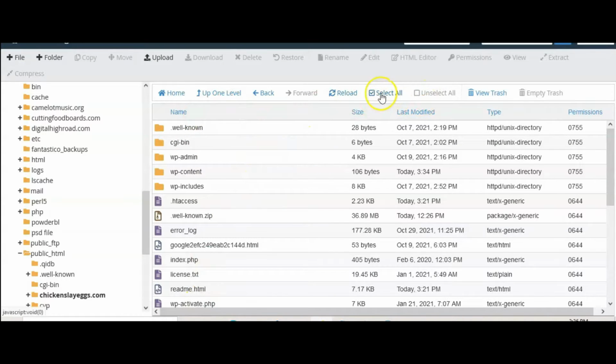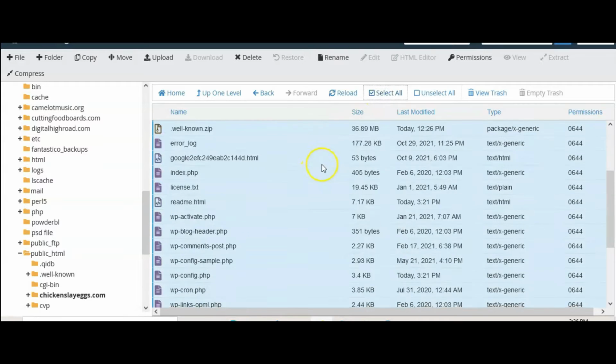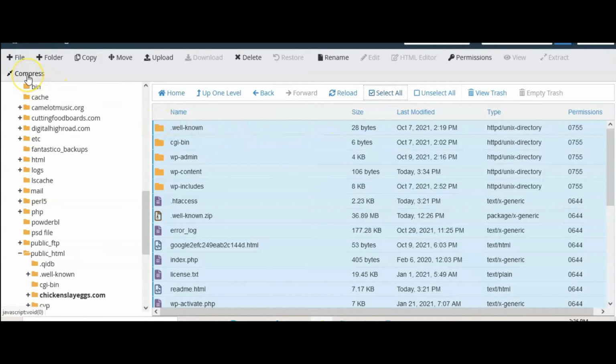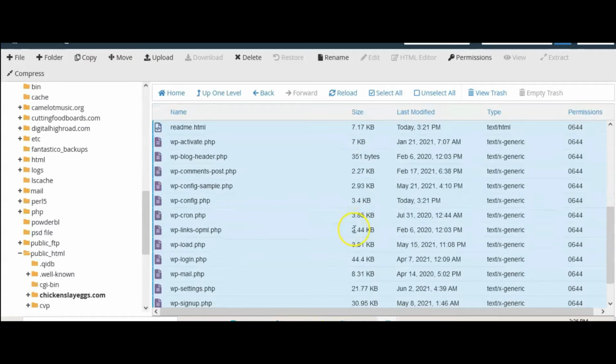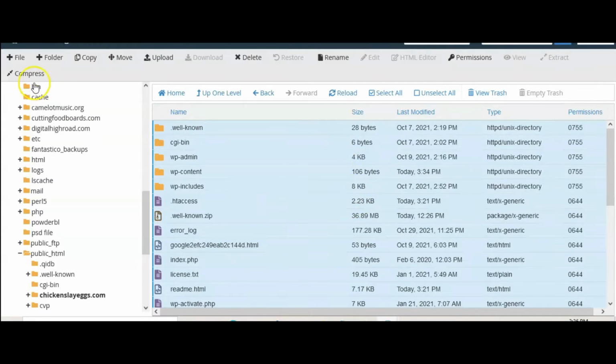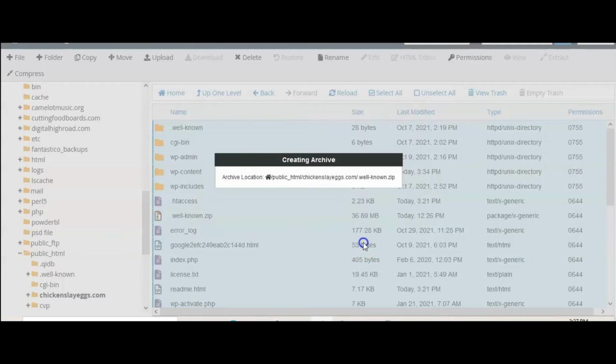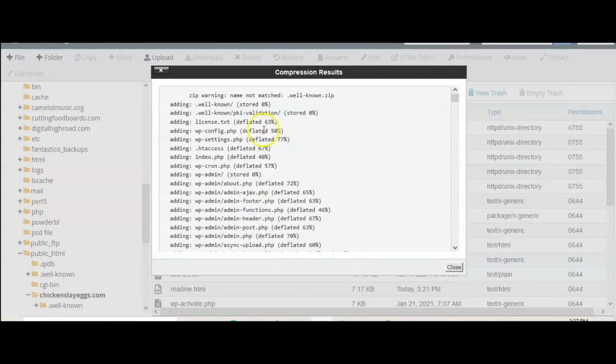So what we're going to do next is select all. If you scroll, you'll see this is all highlighted. What we want to do then is find where your compress is. So you scroll, and you've got everything highlighted, and we hit this compress right here. You want the zip archive file, and then click compress. This will take anywhere from maybe 30 seconds up to a couple of minutes. See, it's already done. It's a new site, so I'm just going to close that.